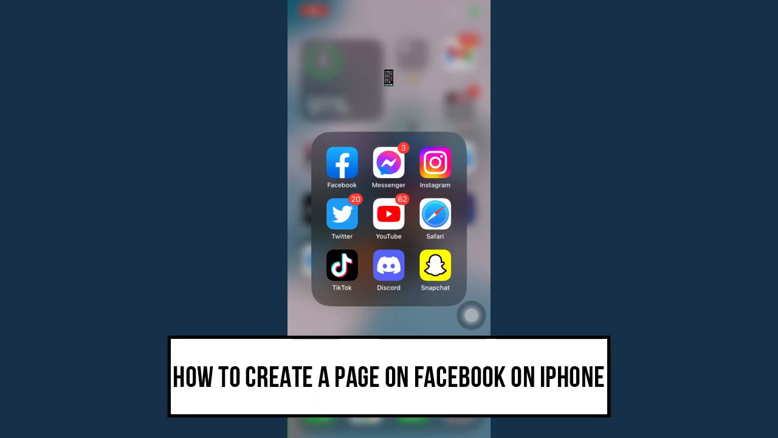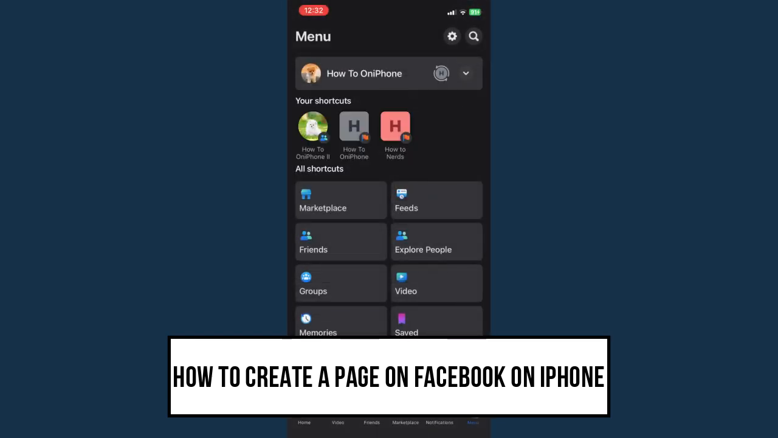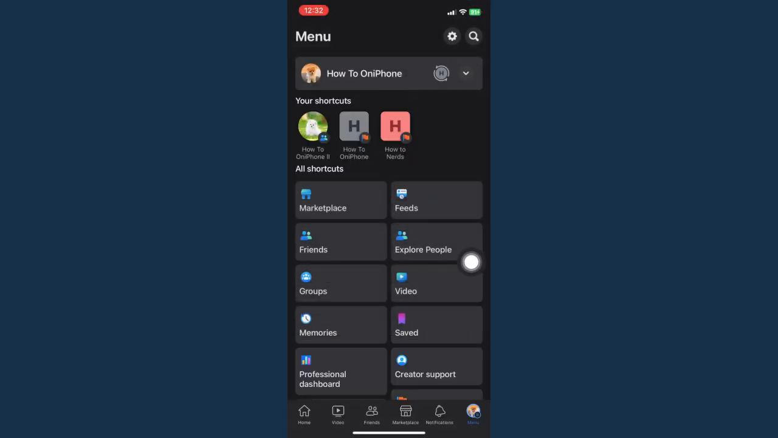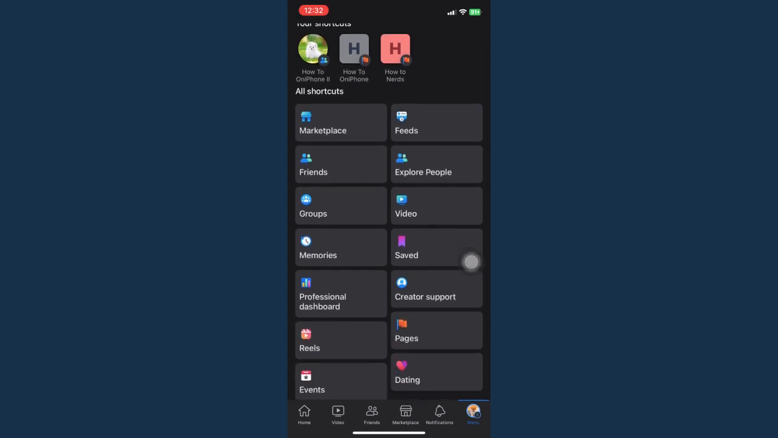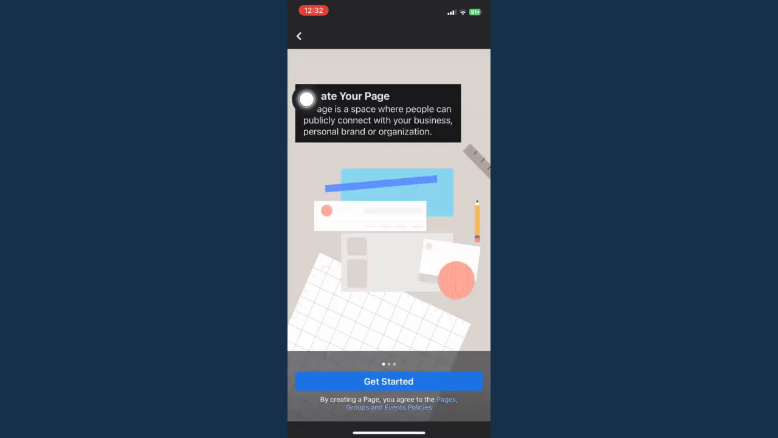How to create a page on Facebook on iPhone. First is by opening your Facebook app and then go to menu found on the lower right corner of the screen. Once you're in menu, scroll down and go to page right here and click on create found on the upper left of the screen.